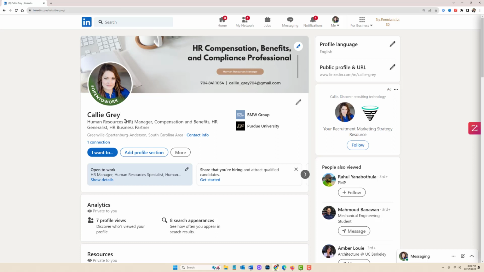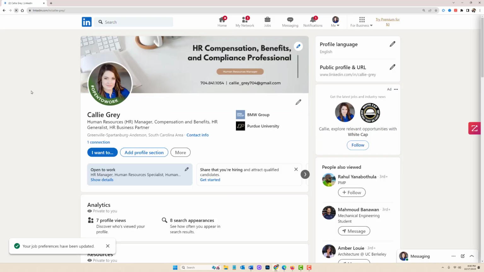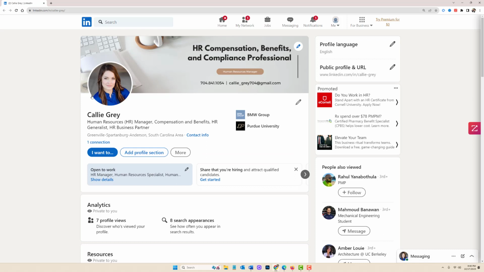Now, Callie is happy where she is, but she is open, and she doesn't necessarily want her company to know. So what we're going to do is go back in, click the pencil, go down, hit recruiters only, and then hit save. And when we update, you see that that was taken away.